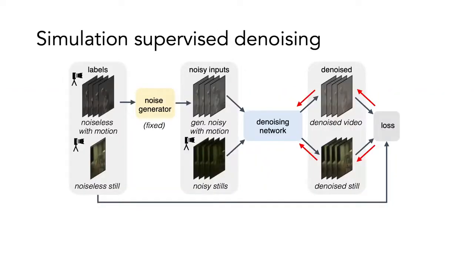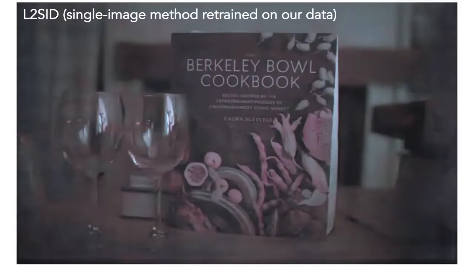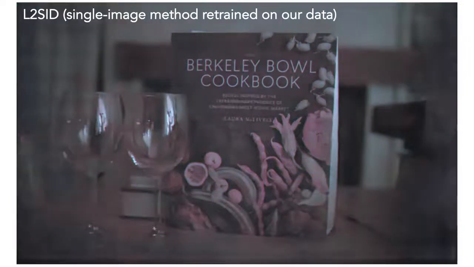We can then use this noise generator to train our video denoiser with synthetic video clips as well as real noisy and noiseless still images from our camera, using all the data that we have to our advantage. Here's an example still image from our dataset. Traditional denoisers fail on this data. Our method produces the most detail, closely matching the ground truth and preserving high-frequency information.